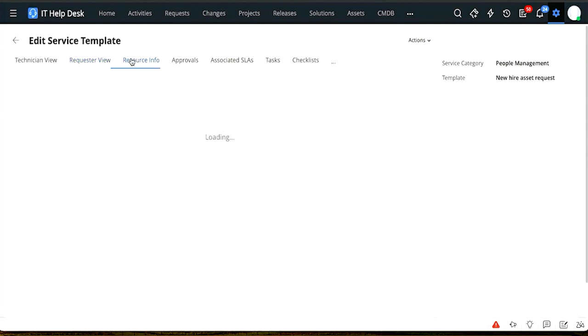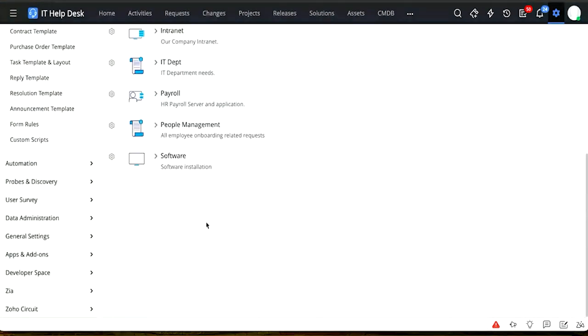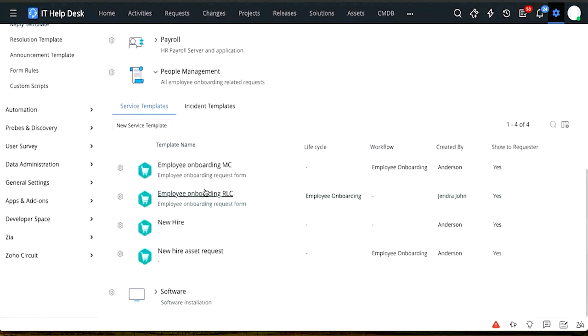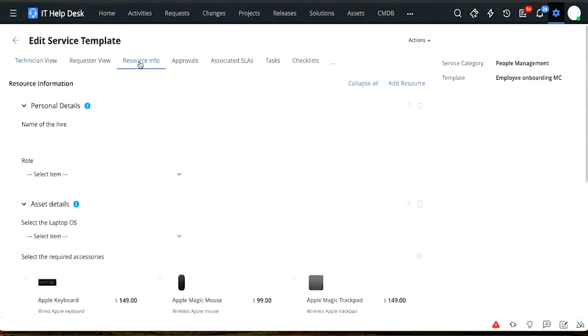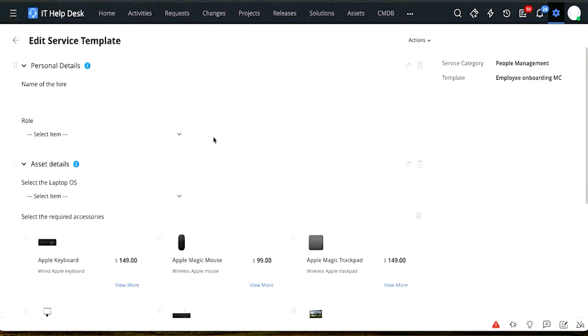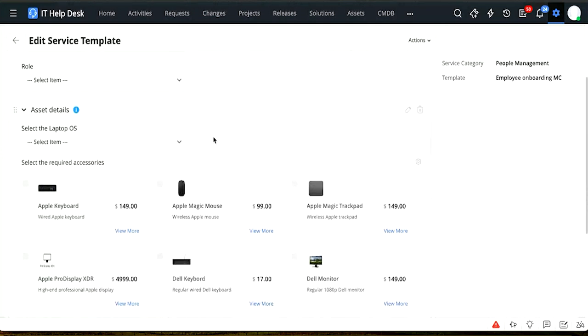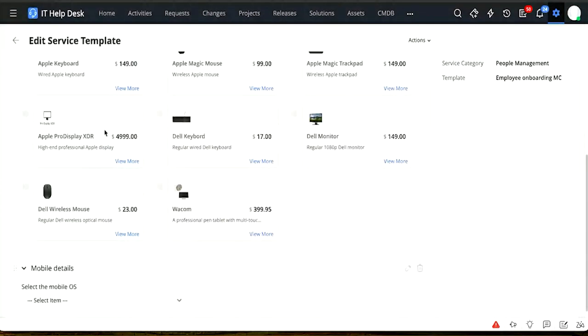Next, we have resource information. To explain resource information, let me go back and open one of the templates which I've already created. So let me scroll down to people management and open employee onboarding. Moving on to resource information. Now, Zilker used resource information to group resource related questions and enhance the choices with images and also display the cost. So it gave the users a shopping cart experience much similar to an e-commerce store.